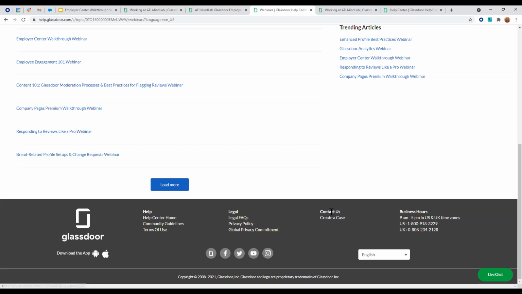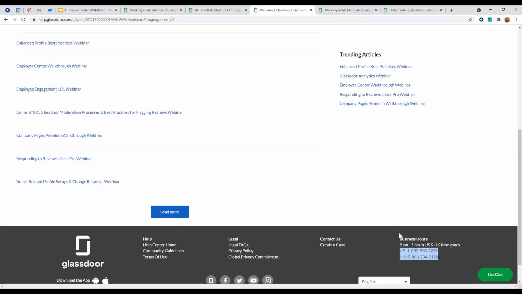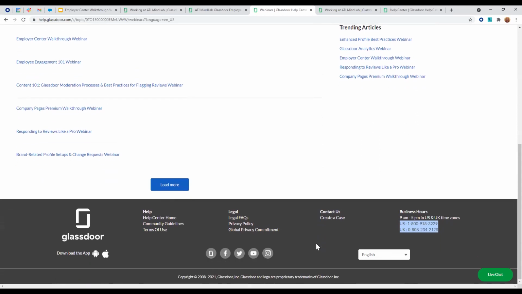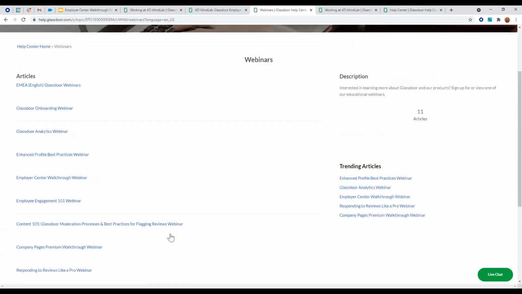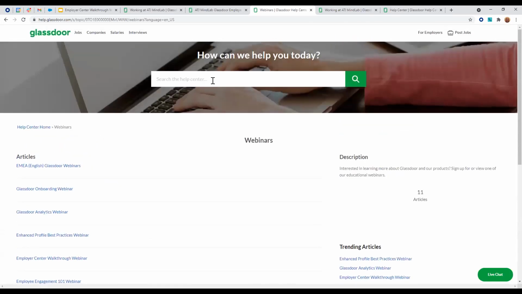And also, if you don't want to send an email, you can always call us. These are our business hours right here in US and UK, along with a US and UK phone number. We're always happy to help. If you want to look at the community guidelines, they're down here as well. If you want to look at the legal FAQs or there's anything else you want to look at, all that typically can be found in the help center. And if you still don't find what you're looking for, we do encourage you to reach out to us. We are always happy to help.